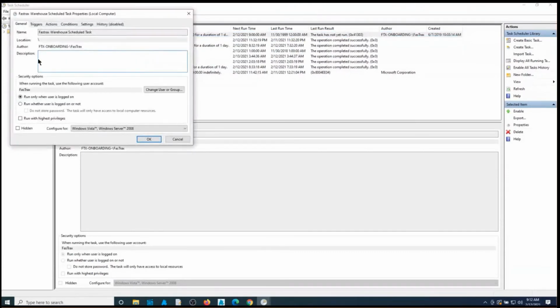This is what you're going to see when you go to do a new task. It's going to start off with the General tab. We give it a name. In this case, I've got it named Fast Track's Warehouse Schedule Task. On this machine, I have it to run only when the user's logged on. You also have the option to run whether the user's logged on or not. 9 times out of 10, the run with user logged on is sufficient.